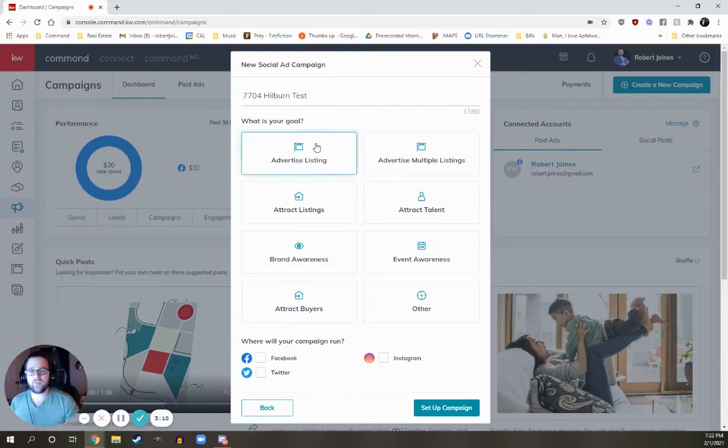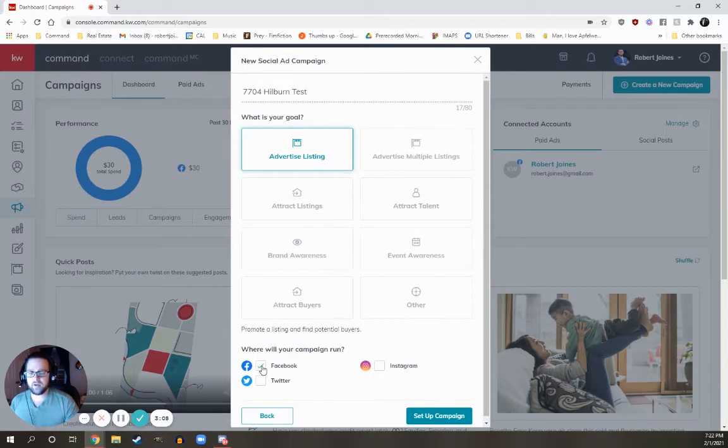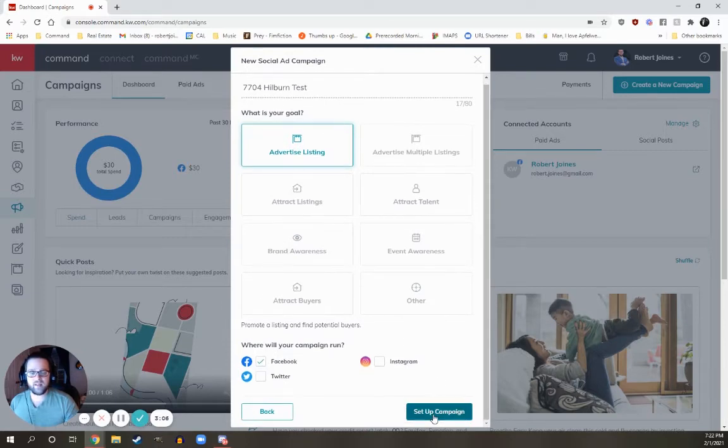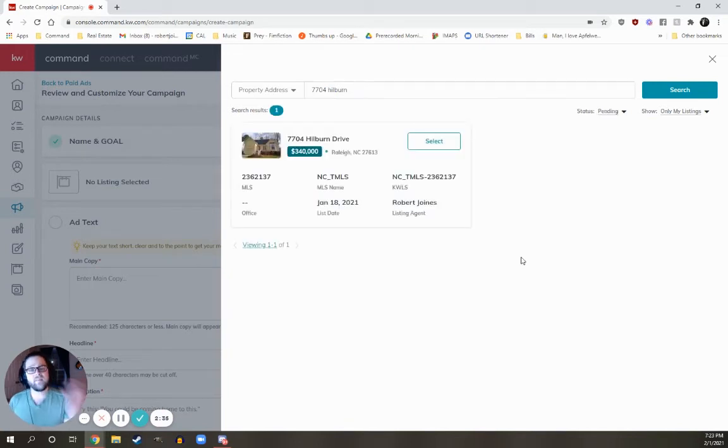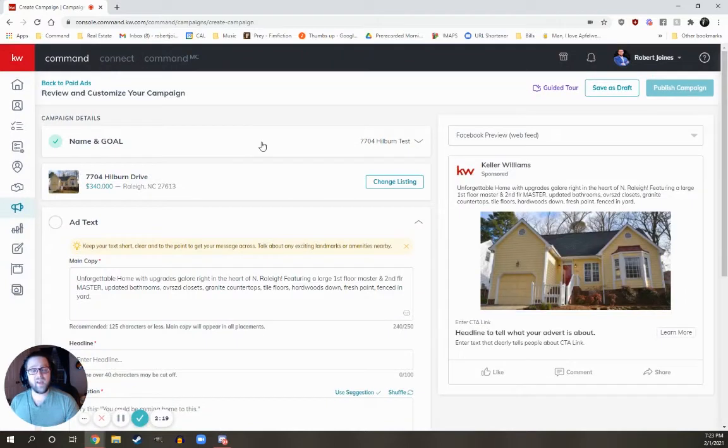So I'm going to choose Advertise Listing, and then I'll click on Facebook and select Set Up Campaign. It's now going to ask us to find the property. So I'm going to punch in the property for the campaign that I want to look for. And in this case, I'm advertising a property that's already pending. So I have to select in my status the pending option. Once you find the property, choose the Select button. And now we can get started with our actual advertisement.